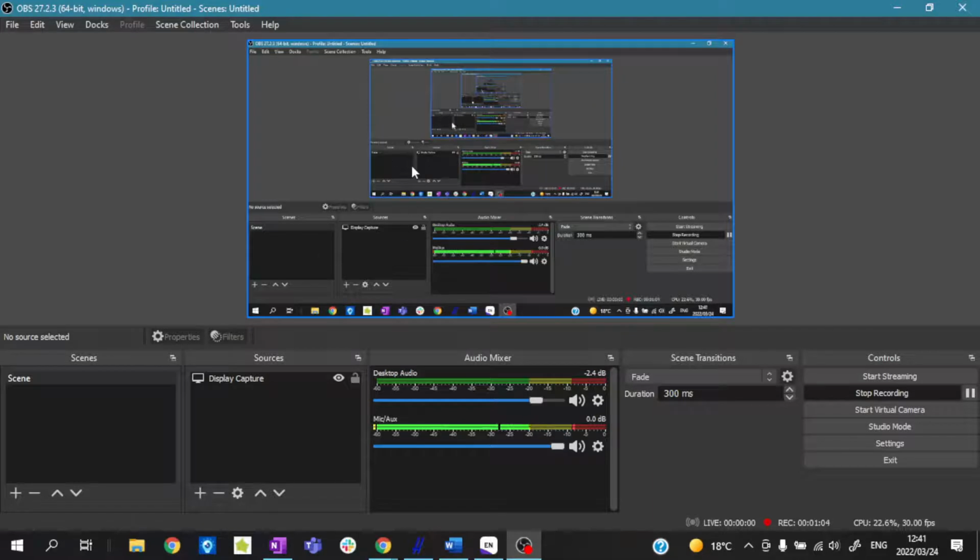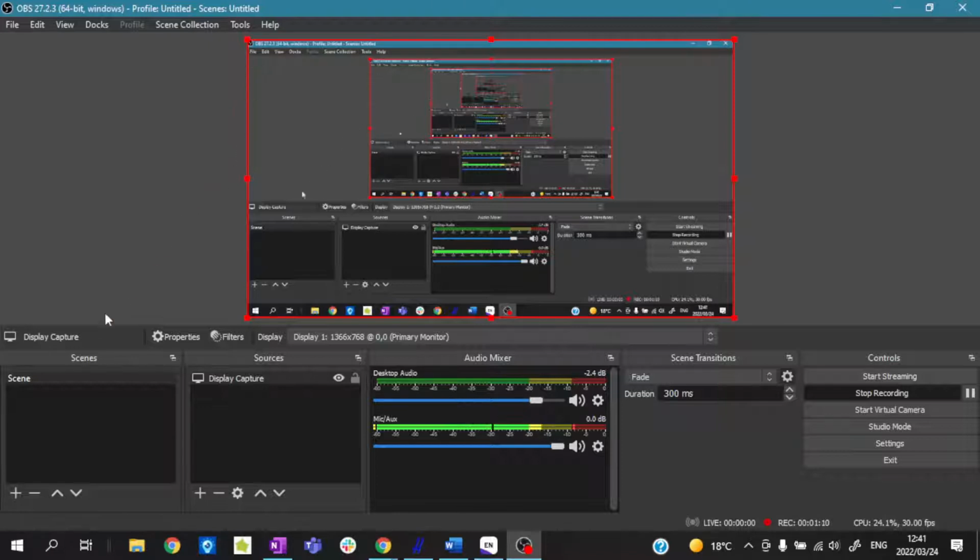So we can see here in the middle there is a box that indicates what is being recorded, so we can see the mouse is moving along with it. So if I move to the right or to the left, you can see how the display just basically captures what I'm showing on my screen.